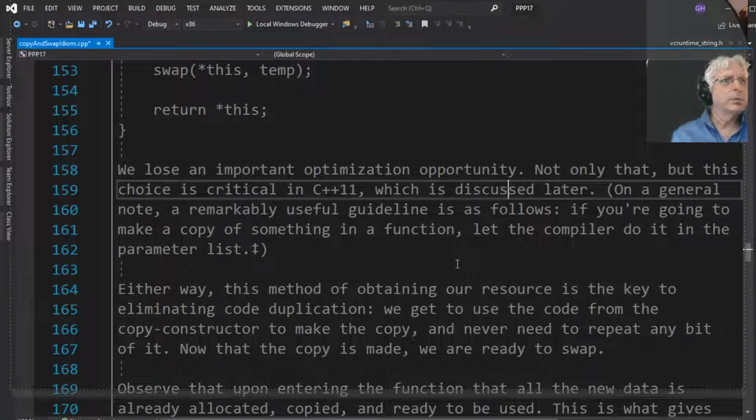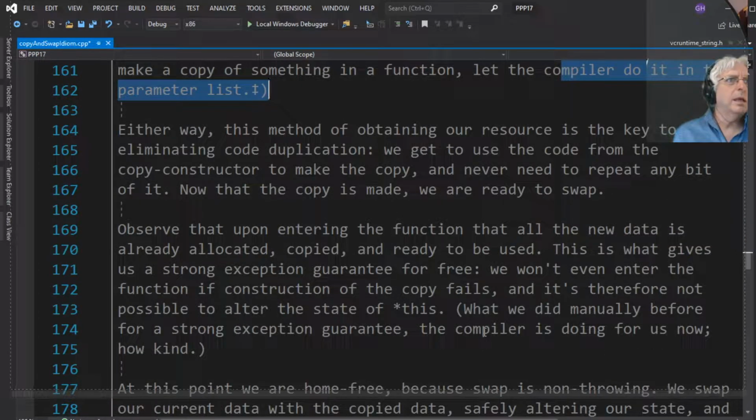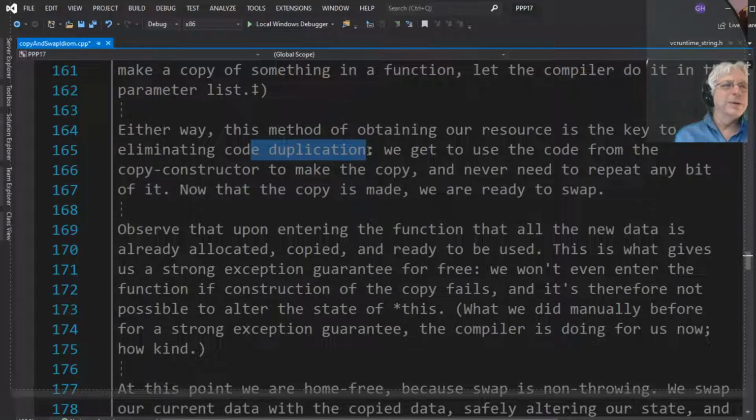On a general note, a remarkably useful guideline is as follows. If you're going to make a copy of something in a function, let the compiler do it in the parameter list. So the compiler's handling it. Either way, this method of obtaining our resource is the key to eliminating code duplication. That's counterintuitive, right? Because we're eliminating code duplication by making a copy. Well, no, we don't have to write all those operations over again in the code. We get to use the code from the copy constructor to make the copy, and never need to repeat any bit of it.